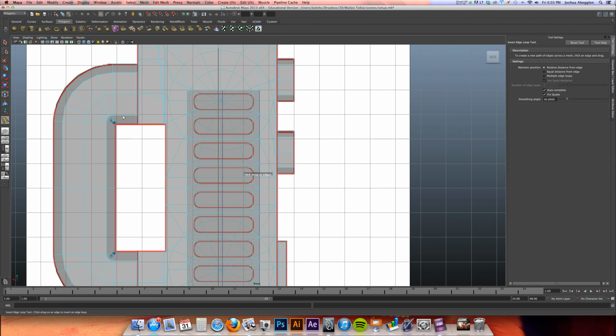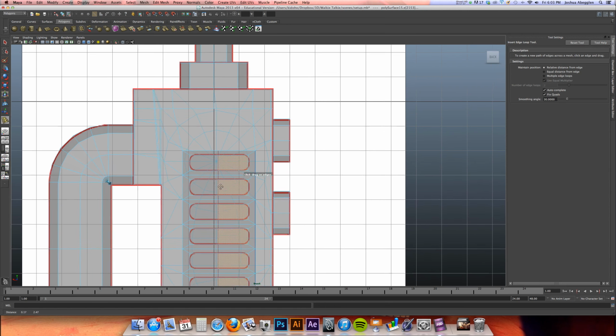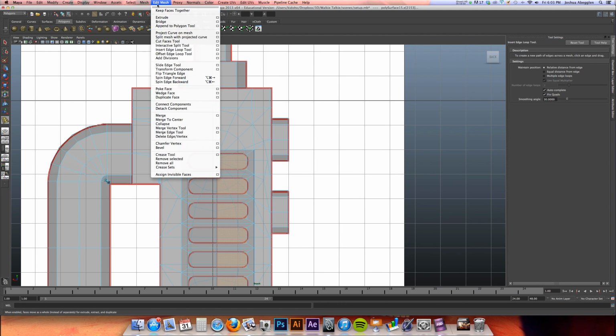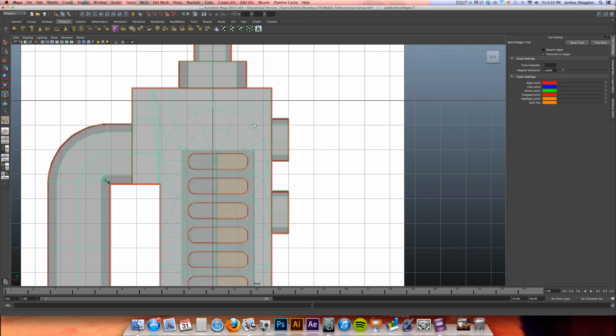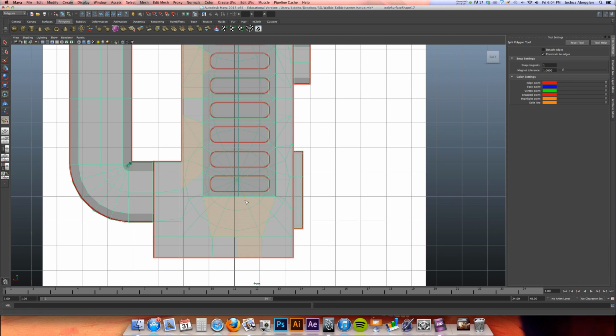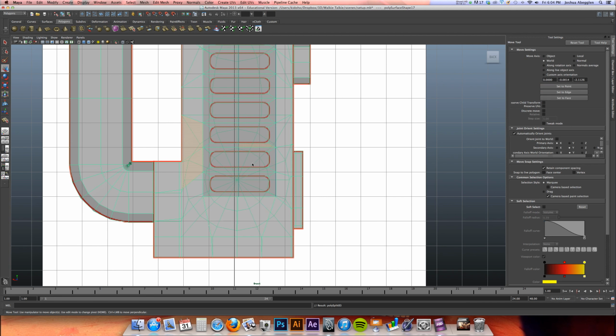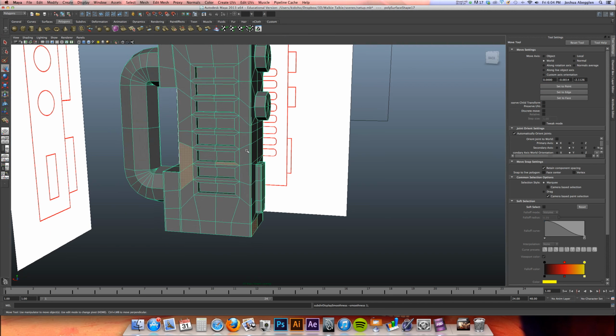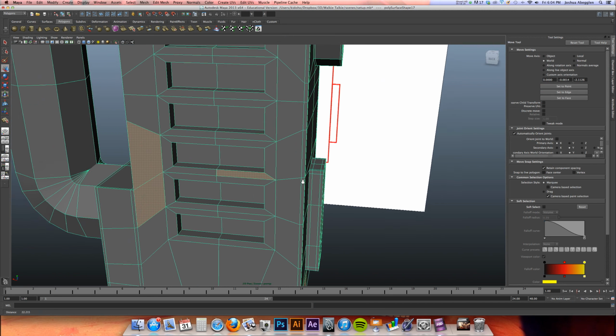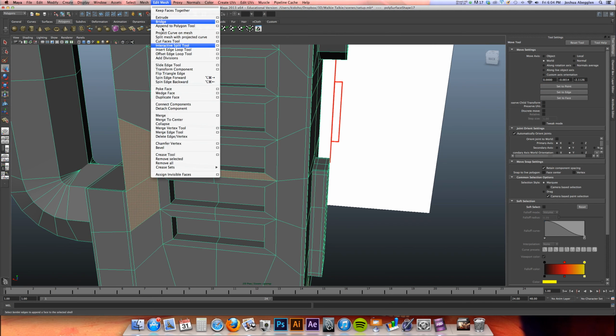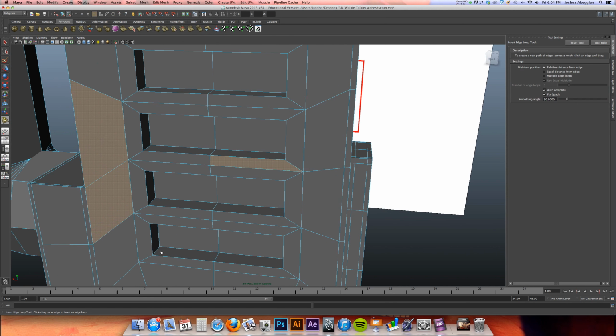Now I'm going to grab my insert edge loop tool. All right, insert an edge loop up and through here. It corresponds with the center of this. And then I will use my interactive split tool to finish that off. Okay, and then the last thing that I'll do, actually this won't be the last thing, but it'll be close. Let's just insert a couple of additional edge loops in through here.